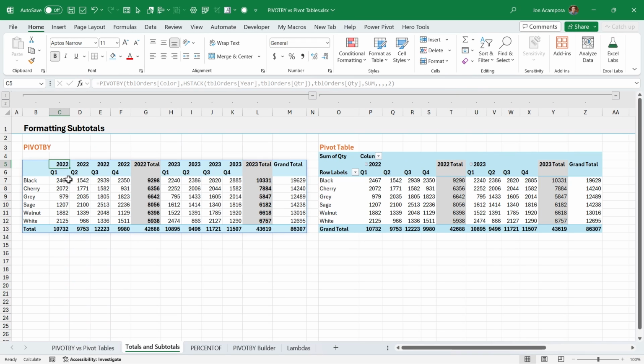And as your reports get more complex, so does your conditional formatting. In this example here, I've applied some conditional formatting for the subtotal columns, along with injecting the word total in this cell.